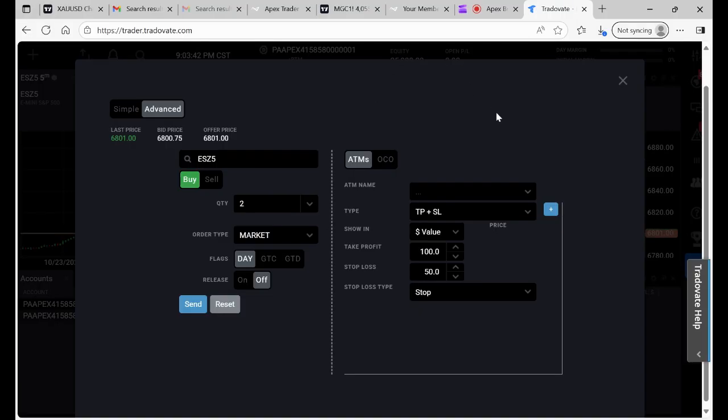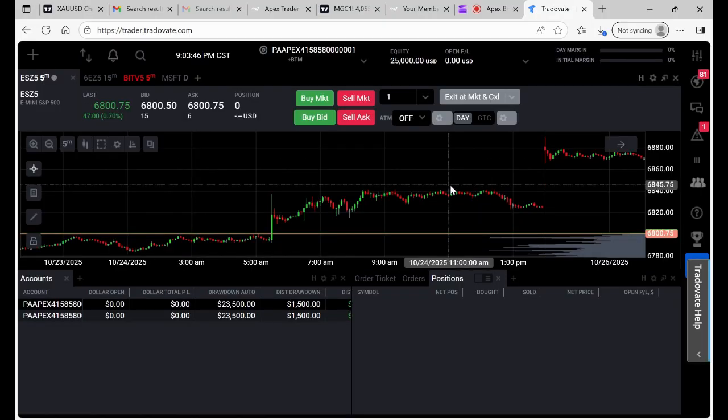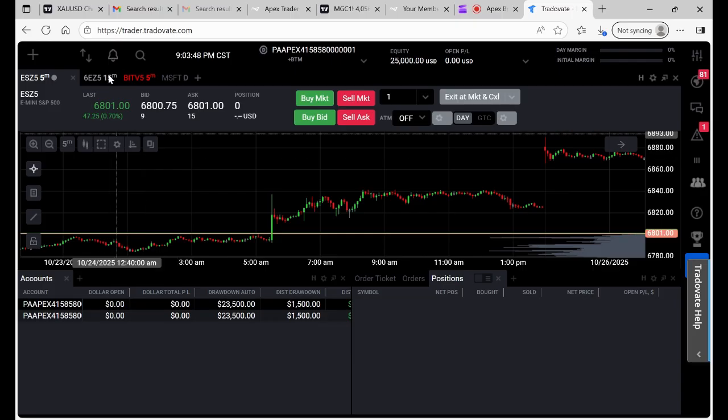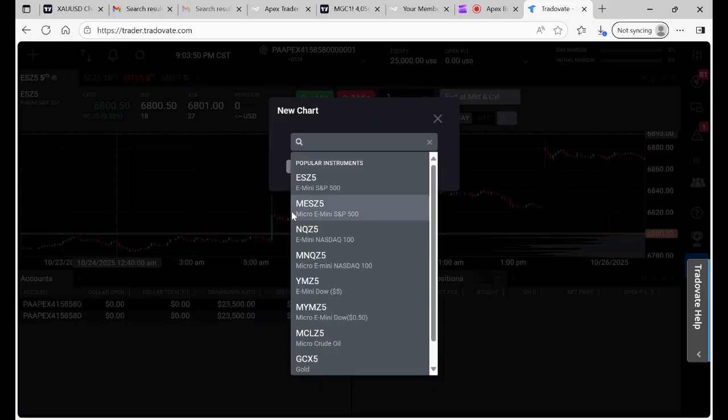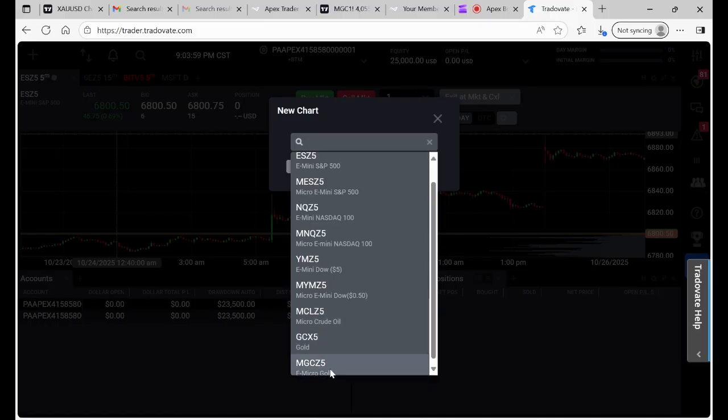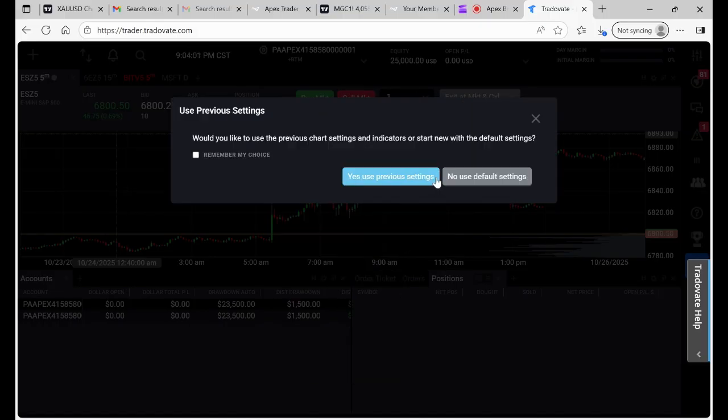If we're talking about realistic day-to-day, what your day would look like if you're trying to group trade, and of course, this is not the ideal place. It's real ugly, but you would have to get a little used to it. Essentially, this is all you would have to do. So if I'm trading micro gold, would you like to use the previous chart setting indicators? Yes, just to keep it the same.